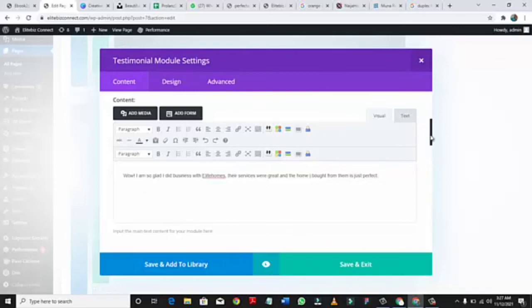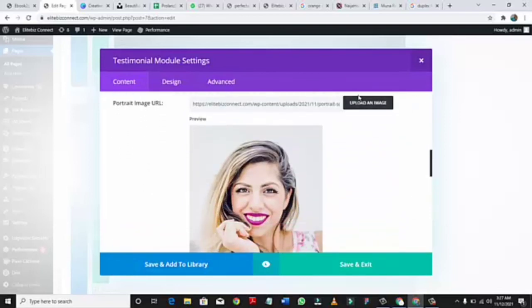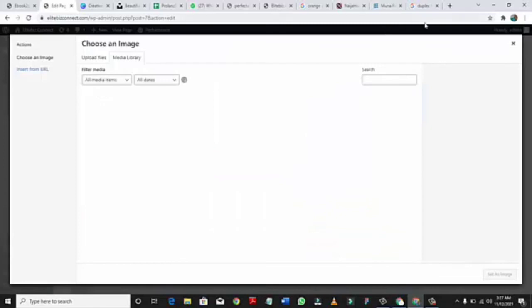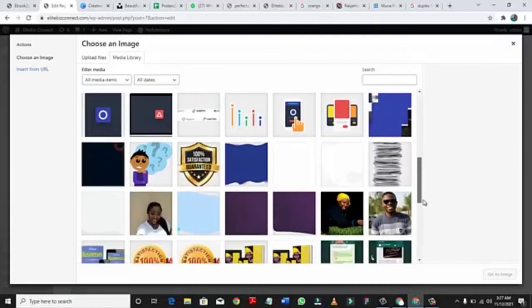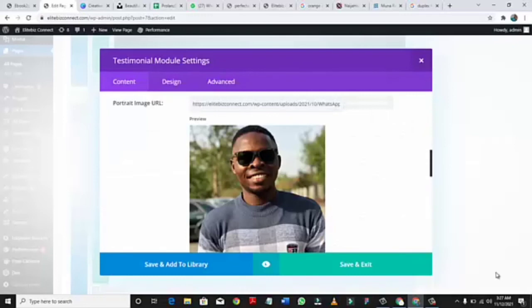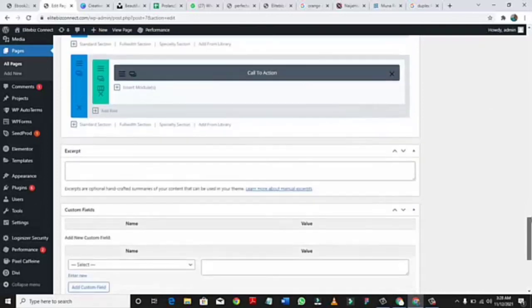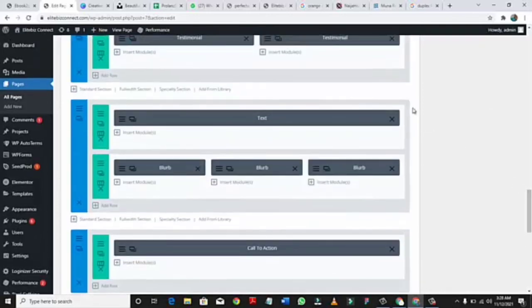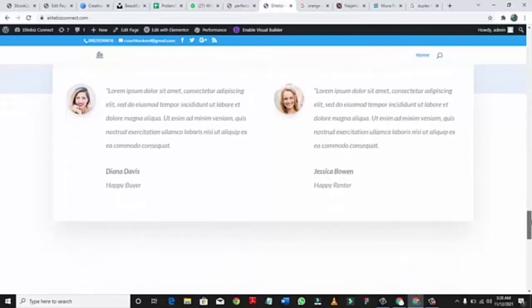Let's come down and see what else. Okay, client image. Let's go and look for Mr. Samuel's image and add it. I should have an image here I can add. Boom, save and exit. Let's just do the remaining things before we update. After the testimonial, I did one testimonial. You can add as many testimonials as you want.